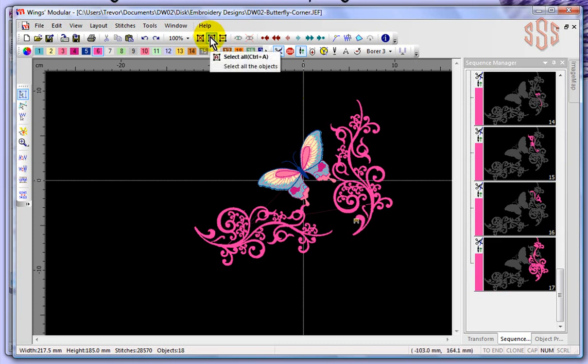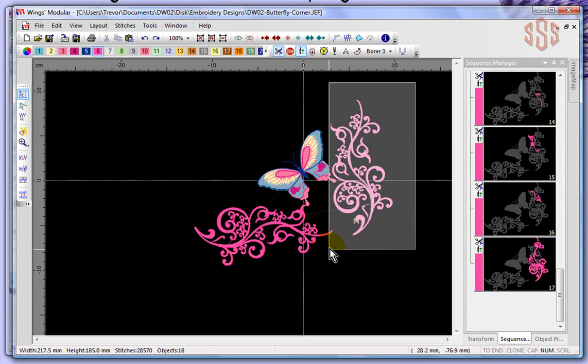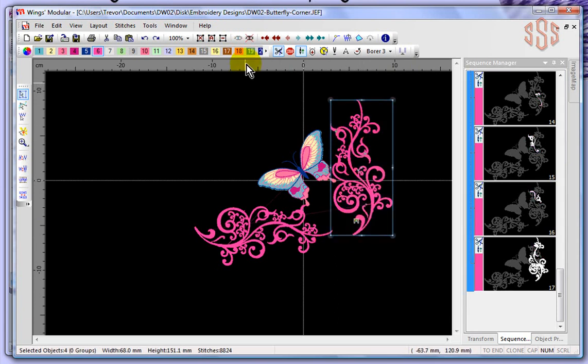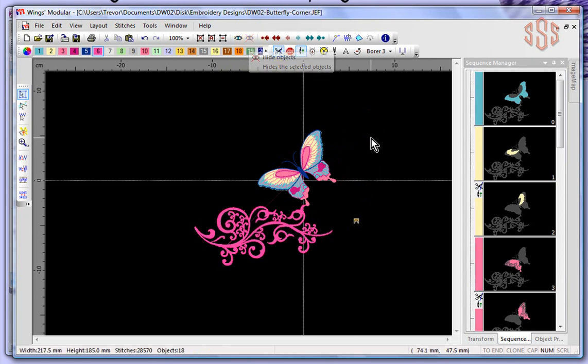Okay, so next to the selecting tools, we have the show and hide tool. And again, they're currently grayed out. So basically that means if I want to use them, I need to have something selected first. So I'll go ahead and drag a box and select this right-hand scroll. Now you'll see the hide objects tool has become available. And if I choose that, it hides all of the stitches and objects for that right-hand scroll.